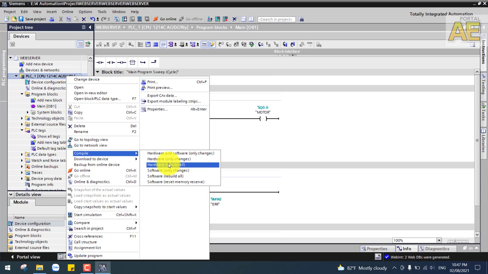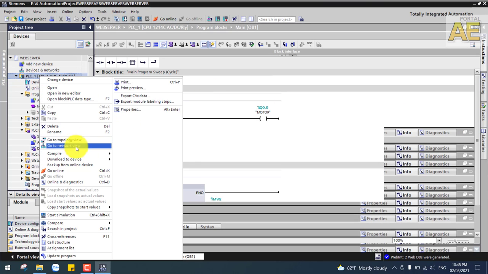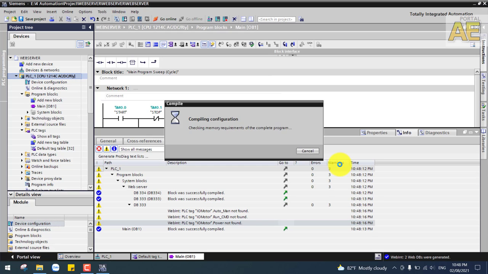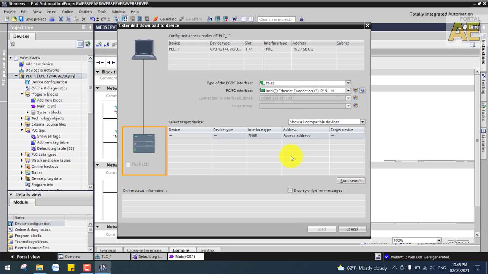Click here, I will compile. Okay, we download to the PLC. Sorry, I forgot to plug the power to the PLC. Okay, we start again.